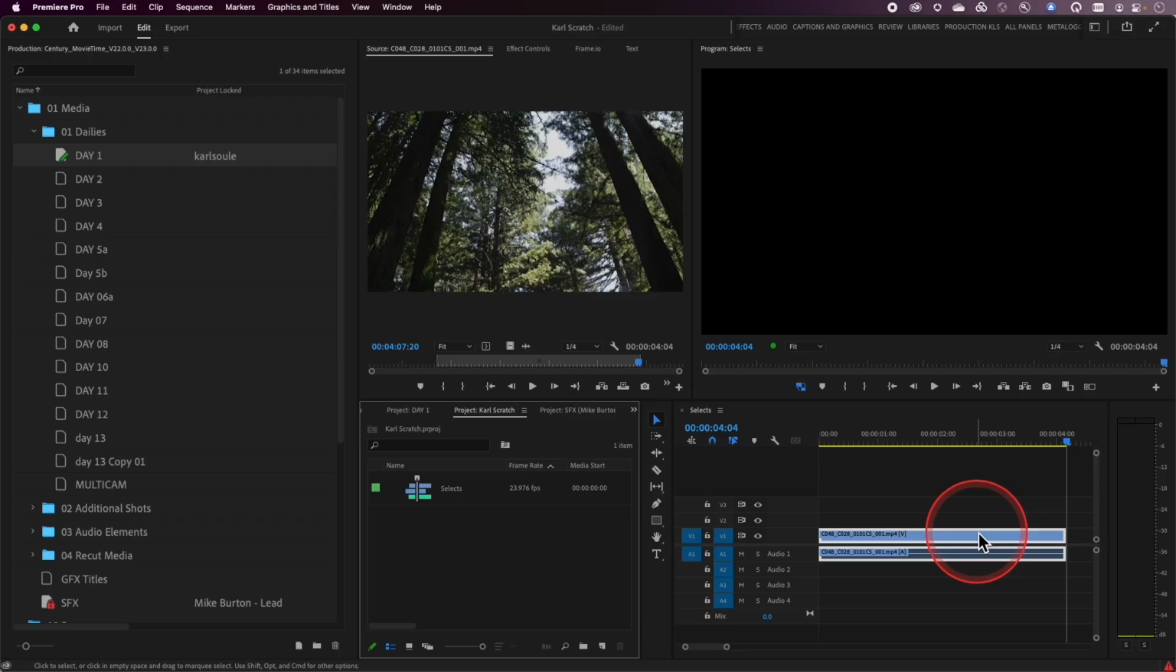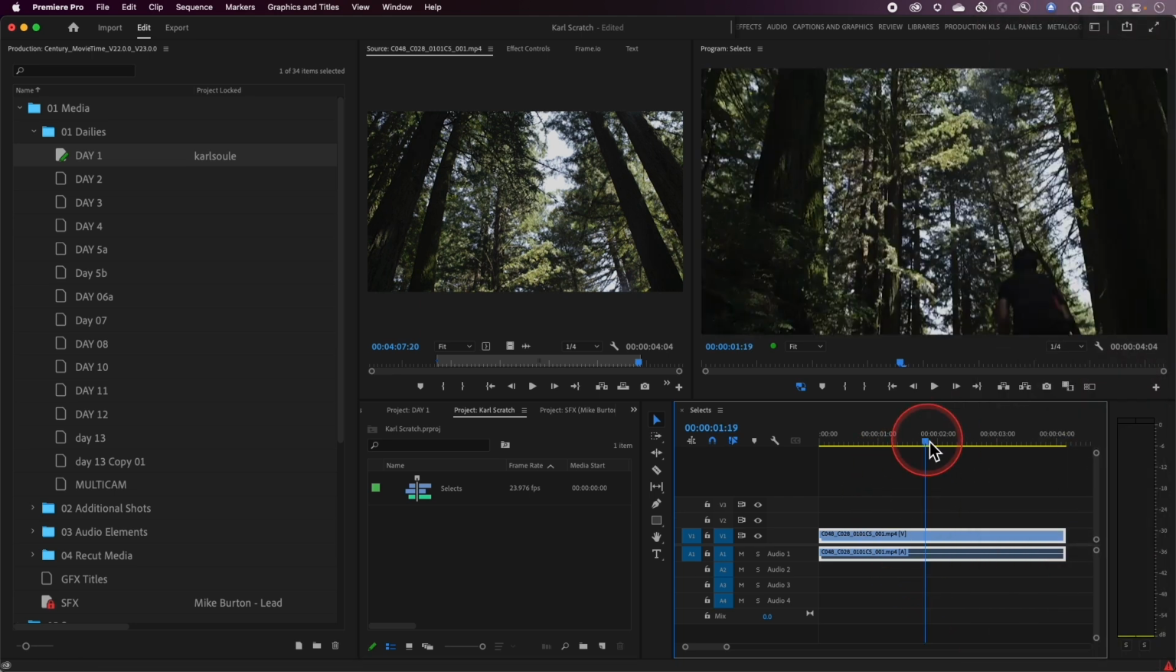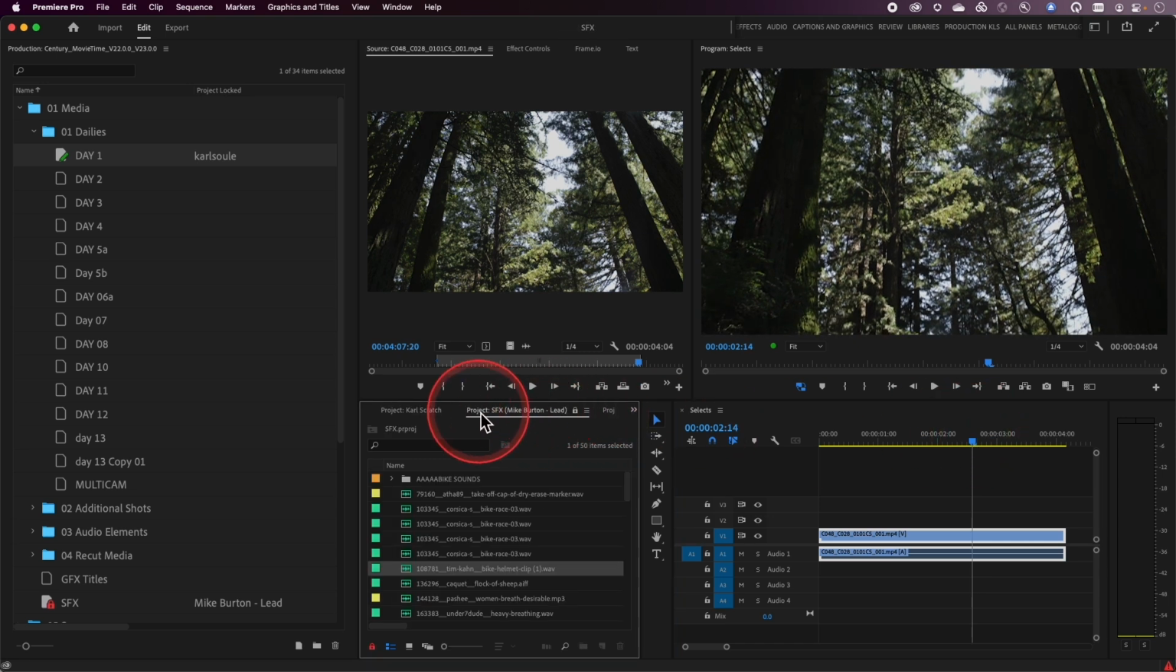So by right-clicking on this clip, there is an option called Reveal in Project. Now, this is different from match framing. I want to just point this out. I don't have to have any other projects open to kind of match frame into this same clip here.